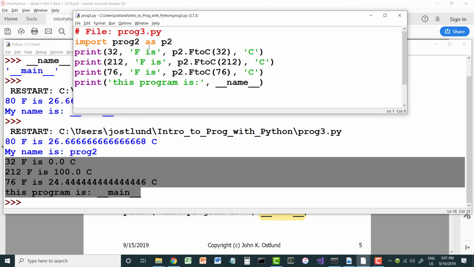And in prog3, the first thing that happens is that prog2 is imported as P2. Now, importing prog2 also executes prog2, so anything that displayed output in prog2 is going to display output here. And that's where the first 2 lines came from. The first 2 lines are actually print statements in the prog2 module.